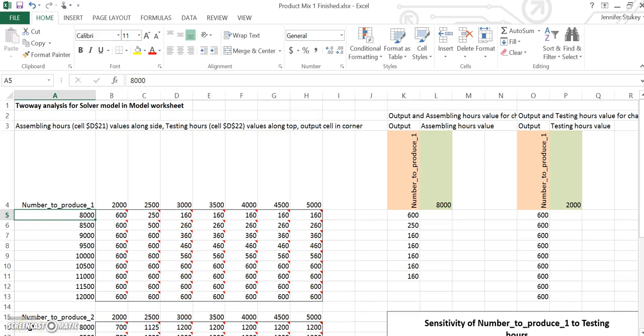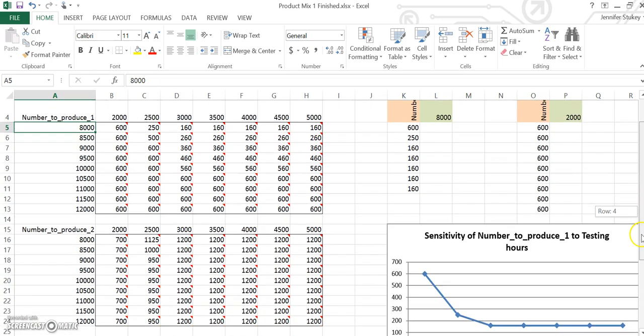Hello, this is Dr. Stuckey, and the purpose of this video is going to be to show you how to interpret the solver table output. So I am using the product mix 1 that we finished in the last video, and we got to where we produced the solver table output, but I have not yet shown you how to interpret it. So that's the purpose of this video.